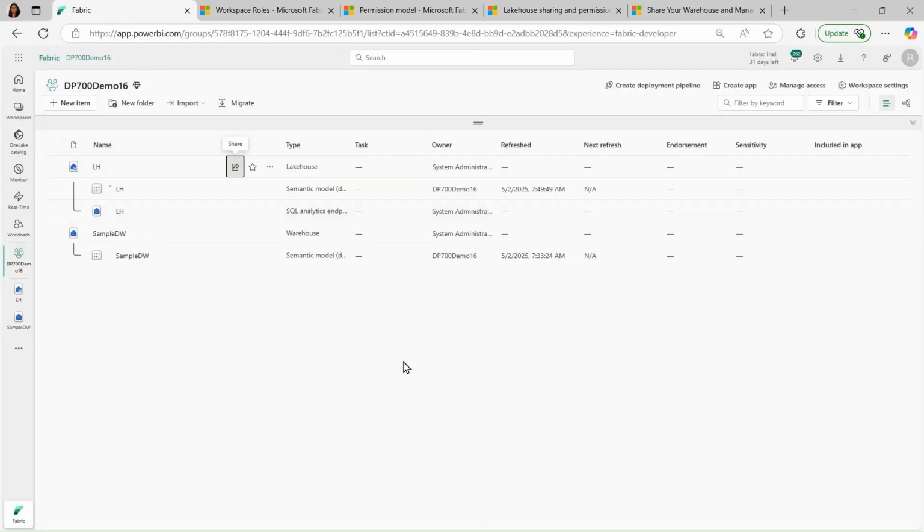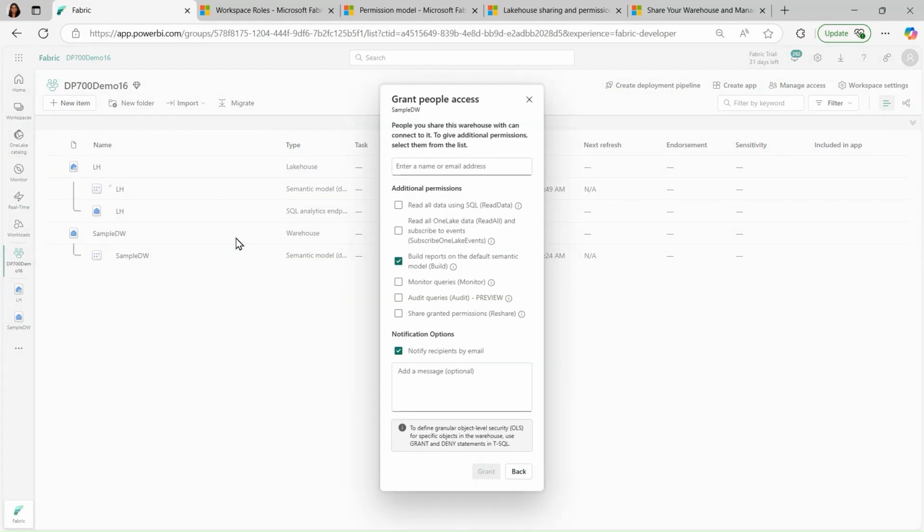And then the other option we have is the warehouse is here, and that also can be shared. Now, again, you're going to add in the name or the email. You could have them read all data using SQL.